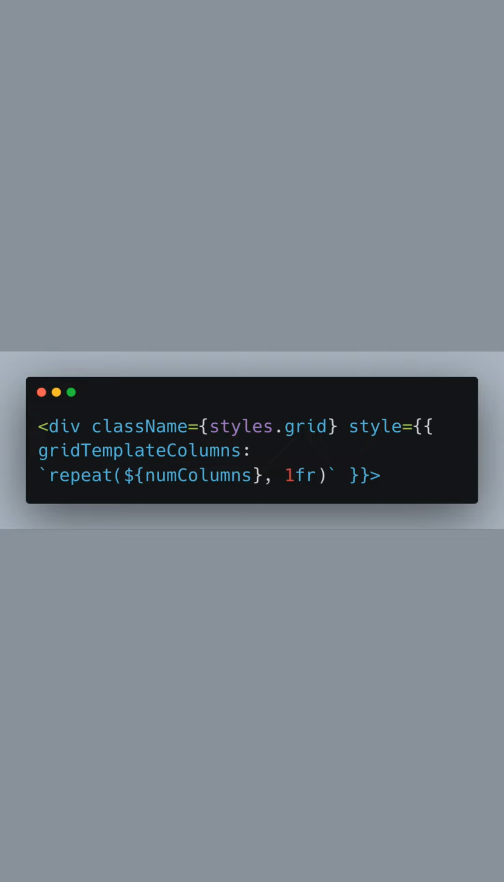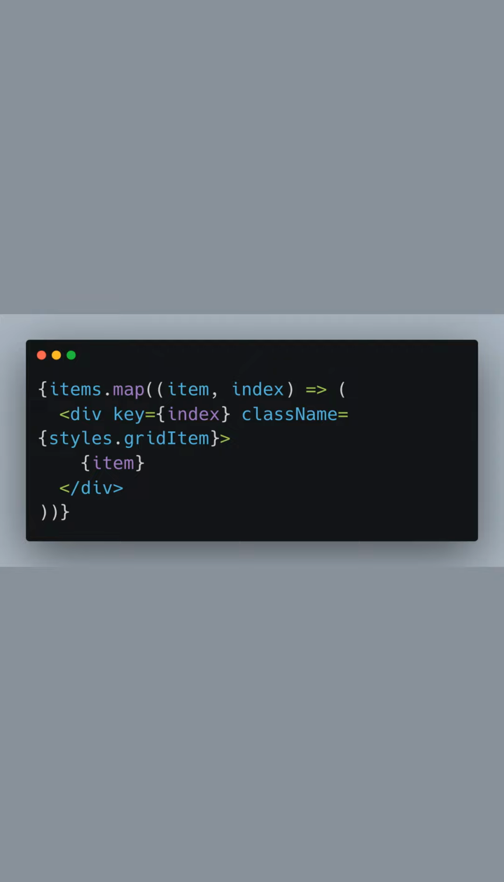We define our grid container div, assigning it the grid class from our CSS module. The inline style dynamically sets the grid template columns property based on the numColumns state, repeating a fraction unit for each column. We iterate over the items array, and for each item, we render a div with the grid item class. This will display each string in its respective grid cell. The key attribute given to each cell is essential for helping React identify which items have changed.